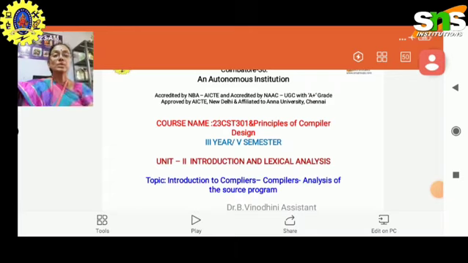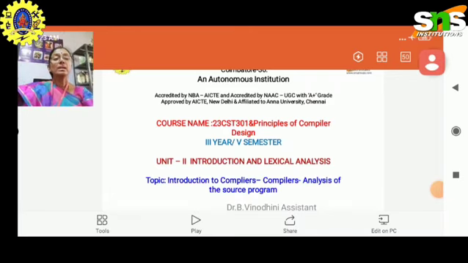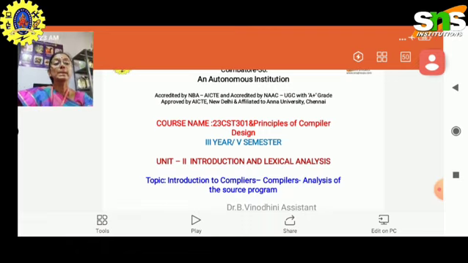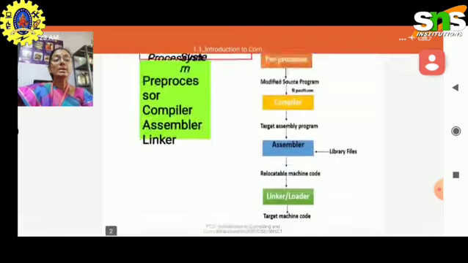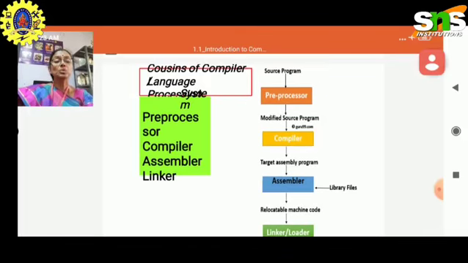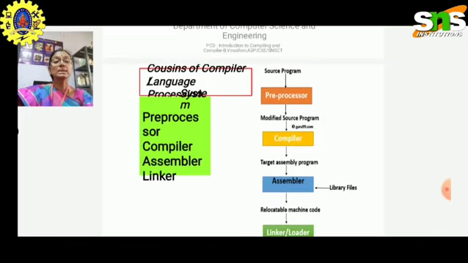Welcome to my lecture series on principles of compiler design. In the previous video we saw what finite automata are and the types of finite automata, like non-deterministic finite automata and deterministic finite automata. In today's video we are going to see how our language processing system works, that is, how compilation is done in our computer system.